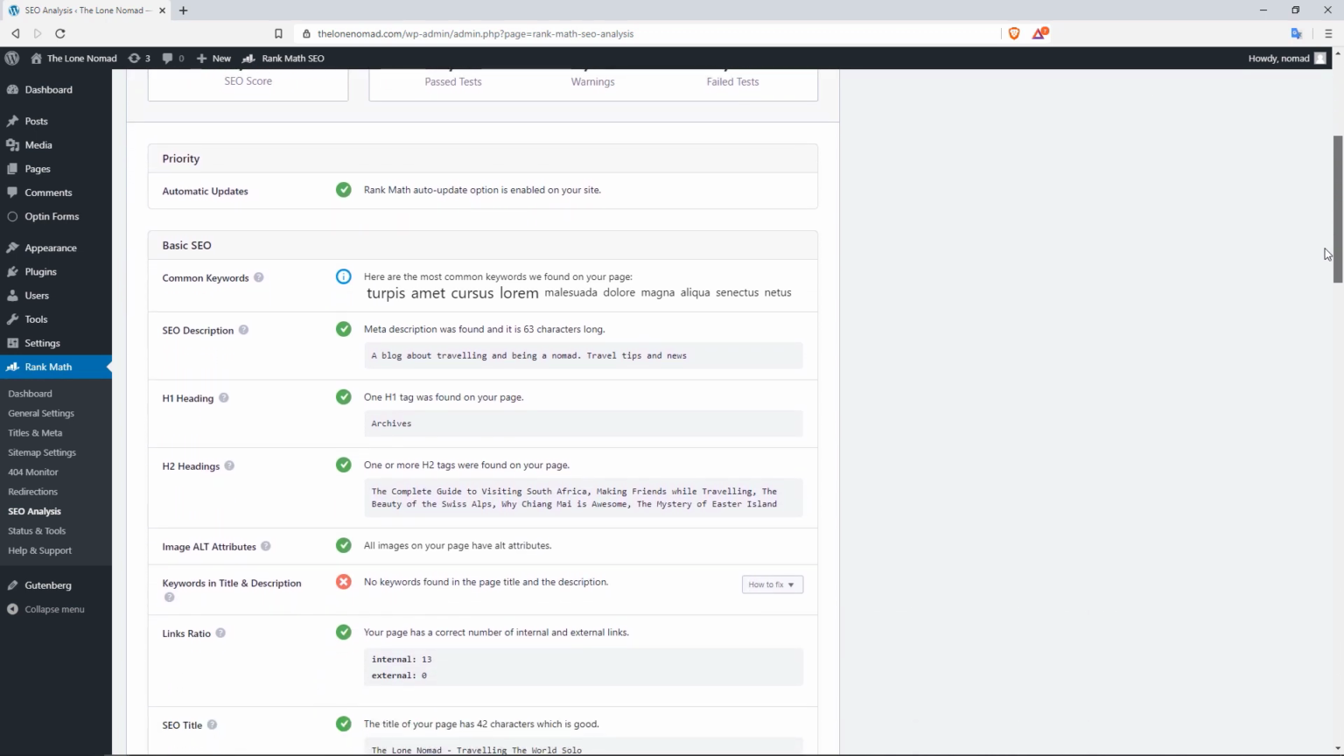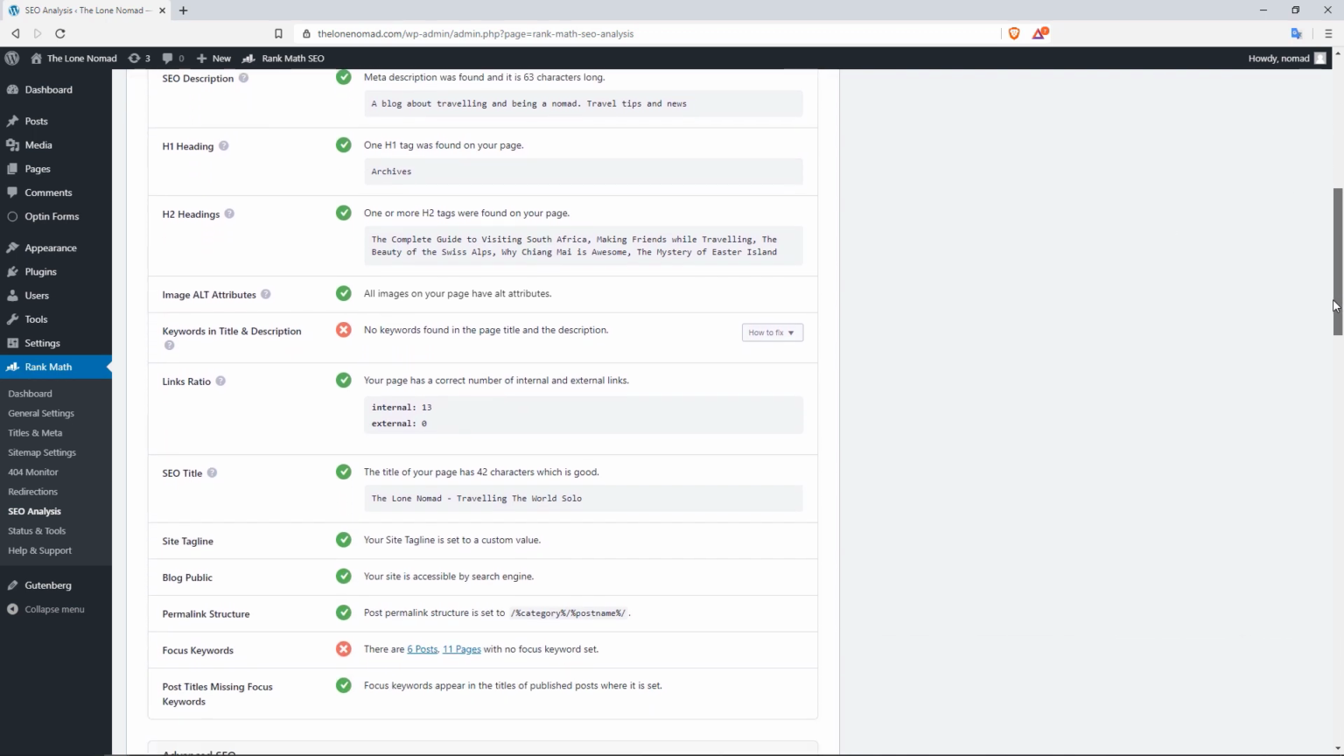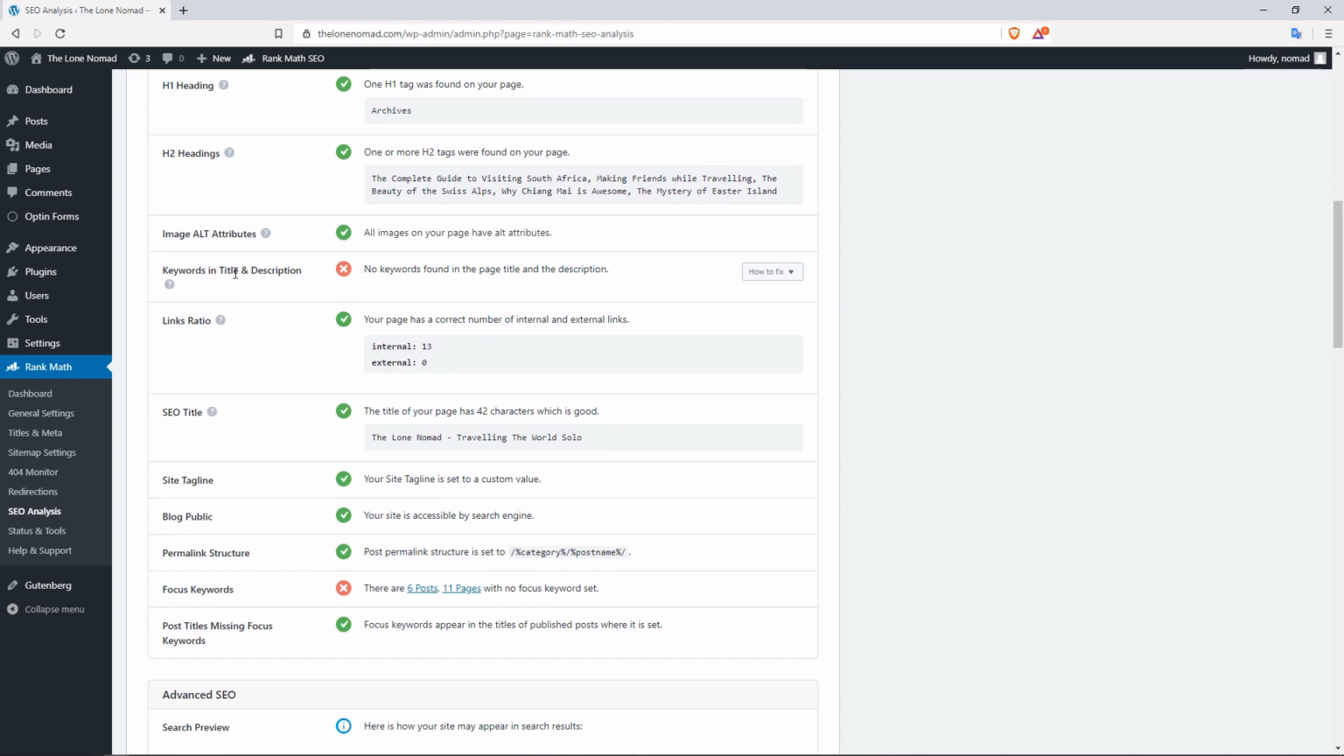So right here, for example, you can see all the tests: are automatic updates turned on? Yes. Common keywords, description, H1 heading, H2 headings, and so on. Yes, they're all perfectly fine. Now, keywords in title and description, I don't have any keywords because this is a dummy site. But of course, you want to make sure that you didn't fail this, okay?